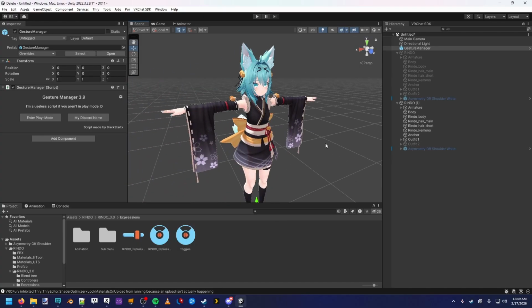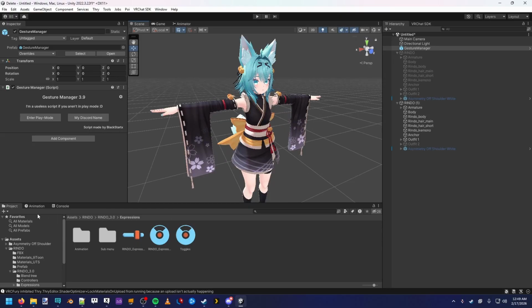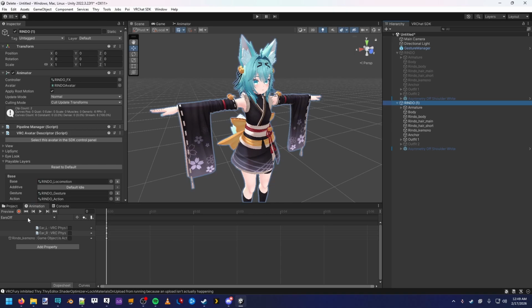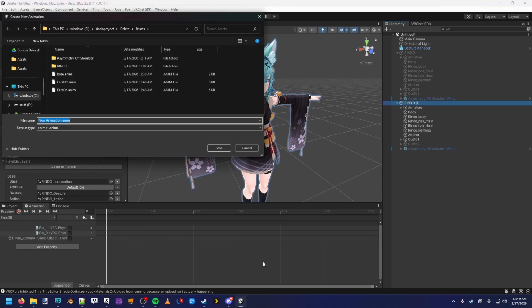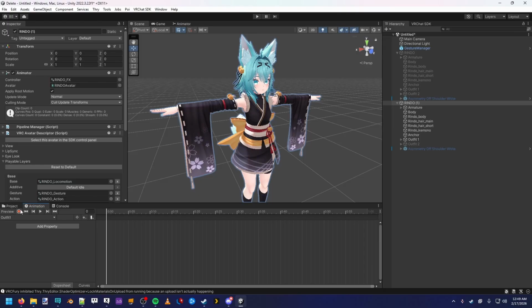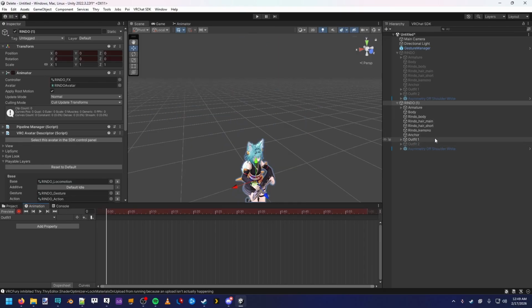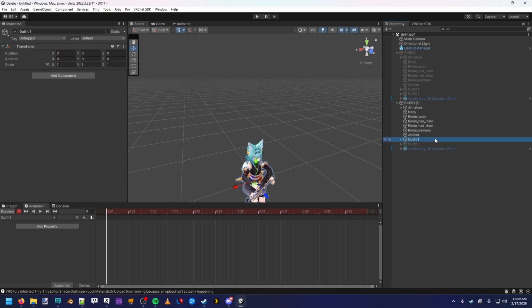If it's just two things that you switch back and forth from, if it's just two outfits, you can make a bool. Use one as you're on, use one as you're off. But anyways, for this, we're going to go to our animation. I'm just going to name it outfit 1. Record. Pretend this is just whatever outfit that you added with modular avatar.